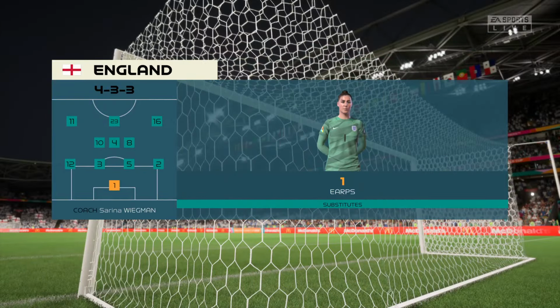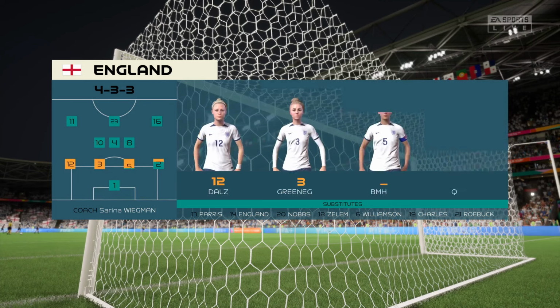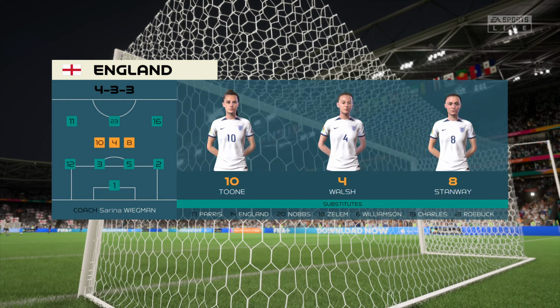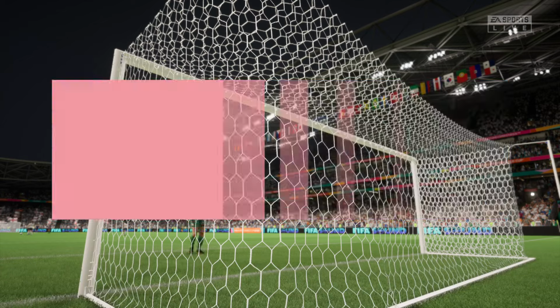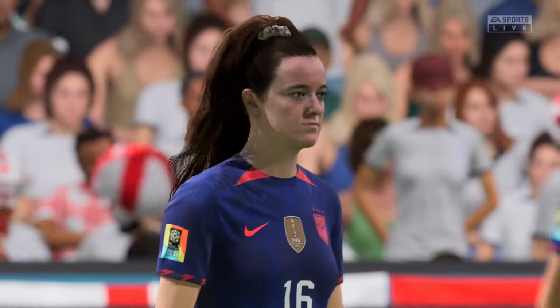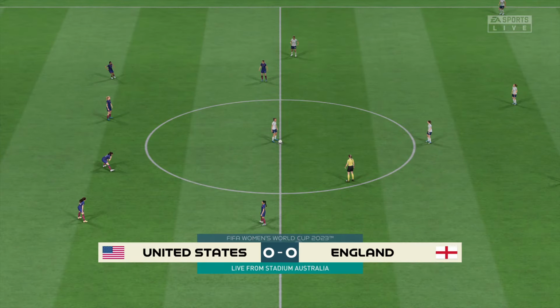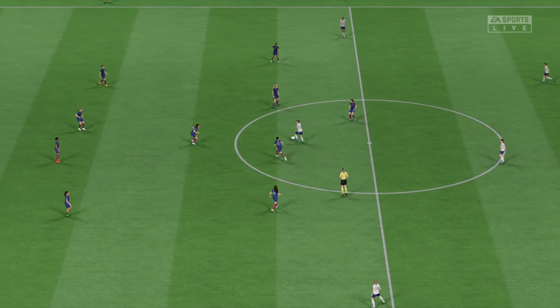The England first 11. Well, they're also playing in a 4-3-3 formation, but they play it in a slightly different way, particularly in the wide areas, where their fullbacks will get forward and rotate with the wingers at every opportunity. And so the match is underway.